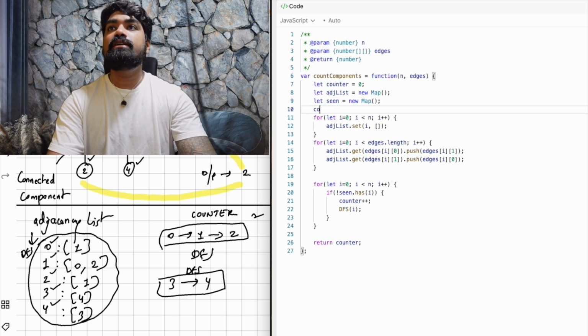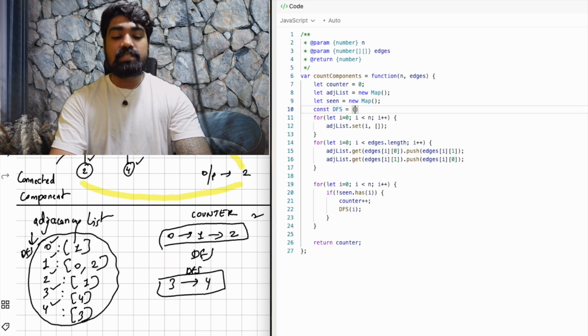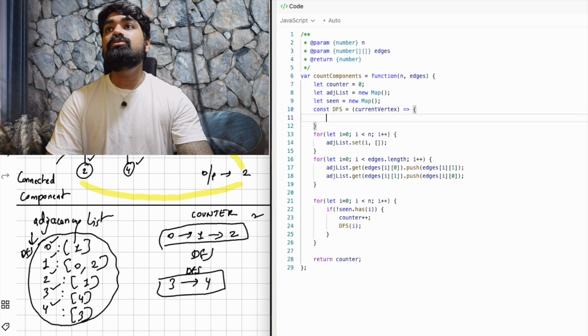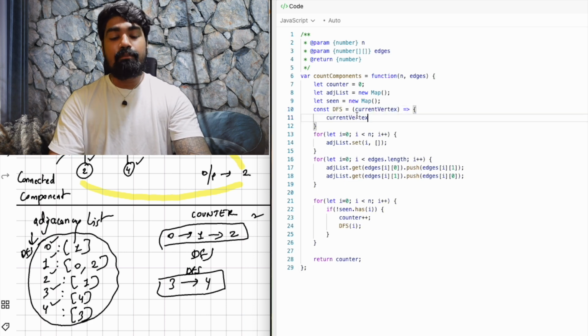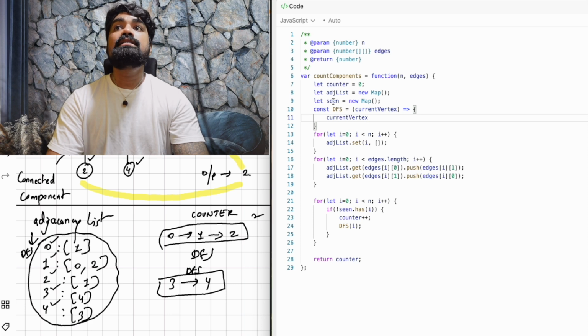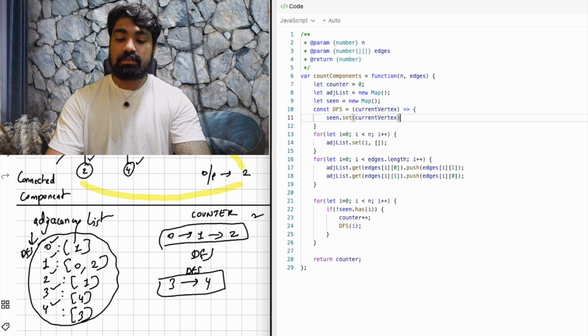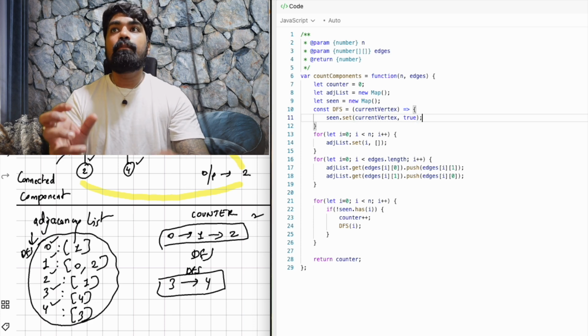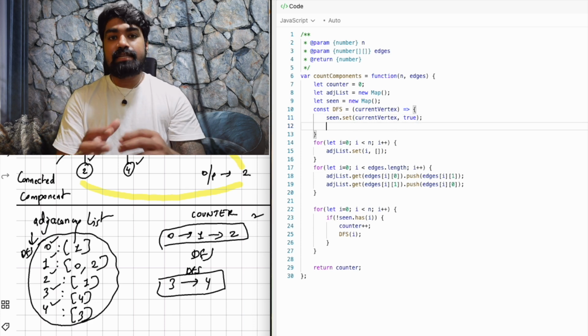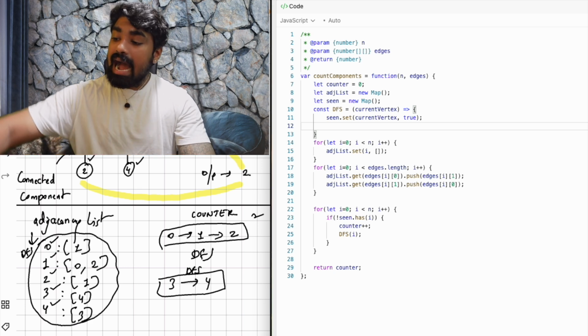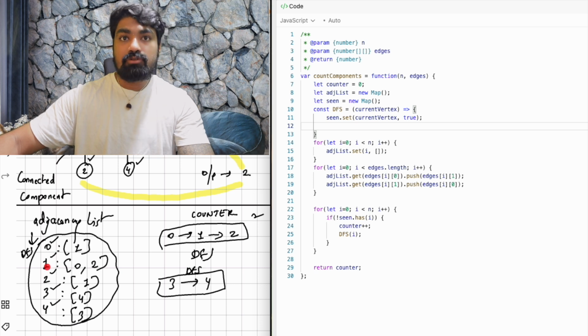So how is DFS going to look? Is something like this. I will just take a current vertex that is going to be running through, and as soon as I visit the vertex, I will mark it within my seen array as seen.set this one as true. So I have visited my current vertex. After I visit my current vertex, what is the next step? I went to 1, let's say. So from 1, I have the possibility of going to 0 and 2.